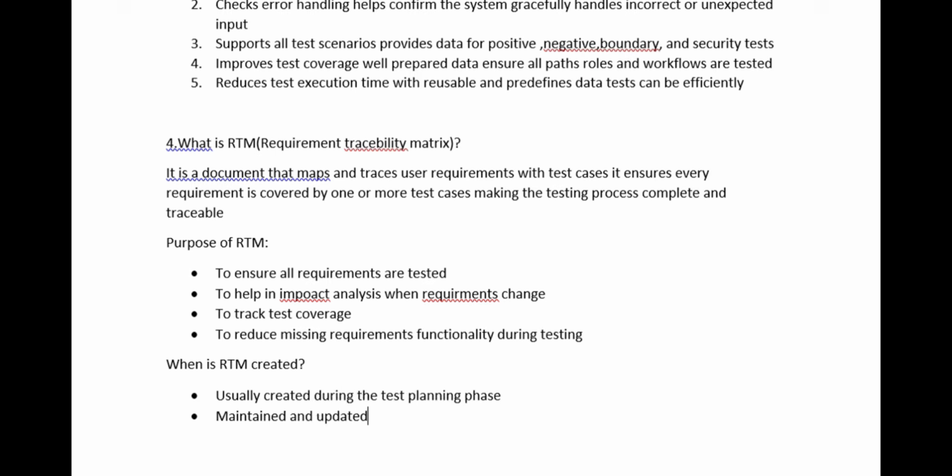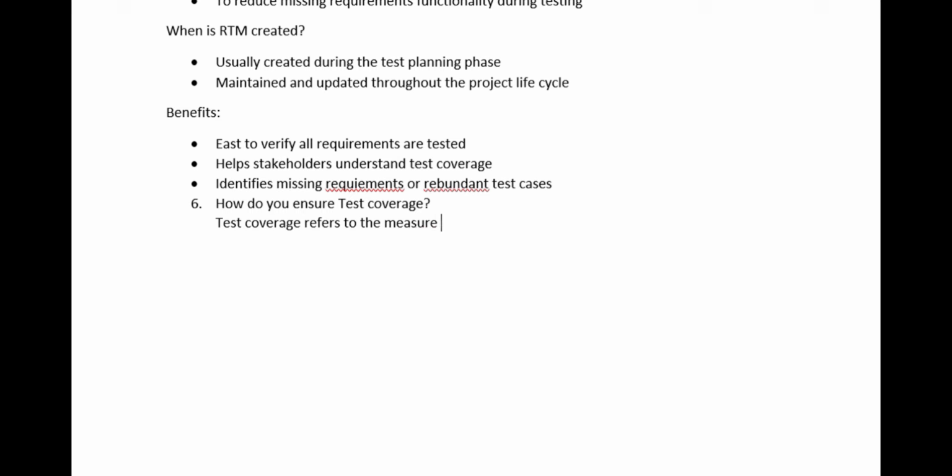When is the RTM created? Usually created during the test planning phase, maintained and updated throughout the project lifecycle. Benefits: easy to verify all requirements are tested, helps stakeholders understand test coverage, identify missing requirements or redundant test cases. Coming to the next question. How do you ensure test coverage?